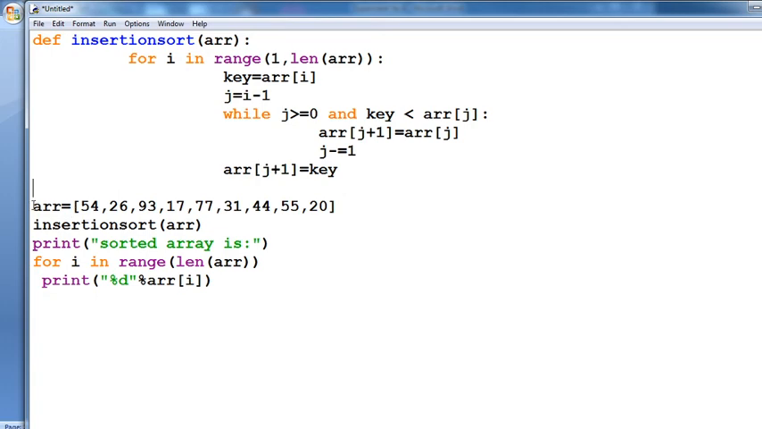Again, take a random sample array, inserting the numbers 54, 26, 93, 70, 77, 31, 44, 55, 20. Now call the function insertion sort on the array, then print the sorted array. Using a for loop, for i in range(len(array)), to go through all the elements, then finally print percent d, percent array of i. This is the program.